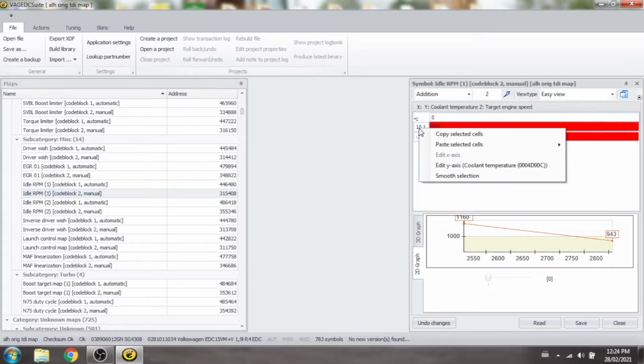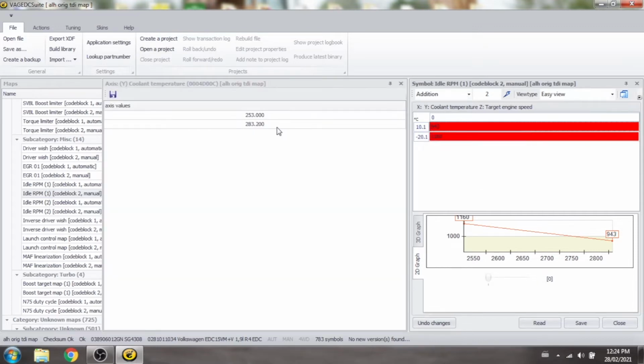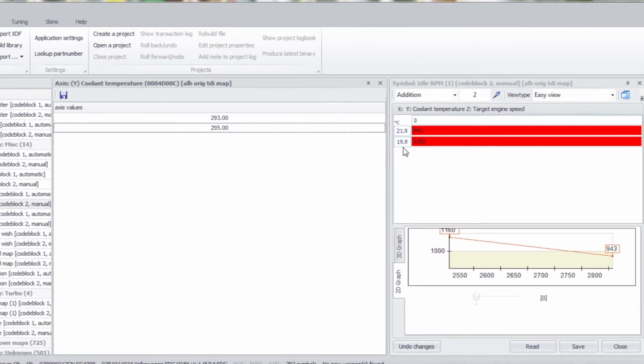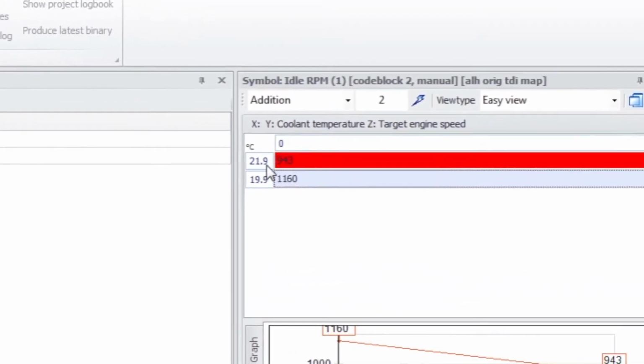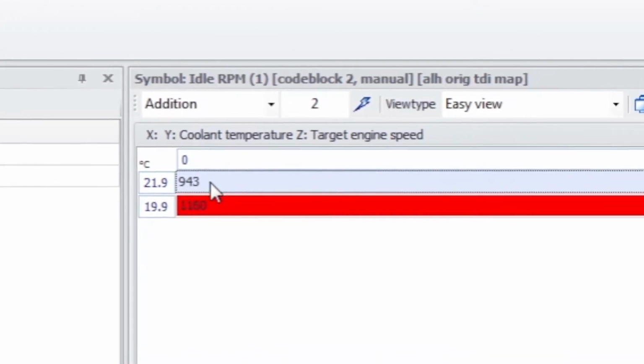So right click on the coolant temp here, edit the axis, it comes up with some numbers. And we are going to adjust these to our new desired temperatures. So if we change this to say 293 and 295, and we click save and we come over here and we look. So up to 19.9 degrees C coolant temp, it's going to idle at 1160, and then once it gets to 21.9, it'll go back to stock idle.